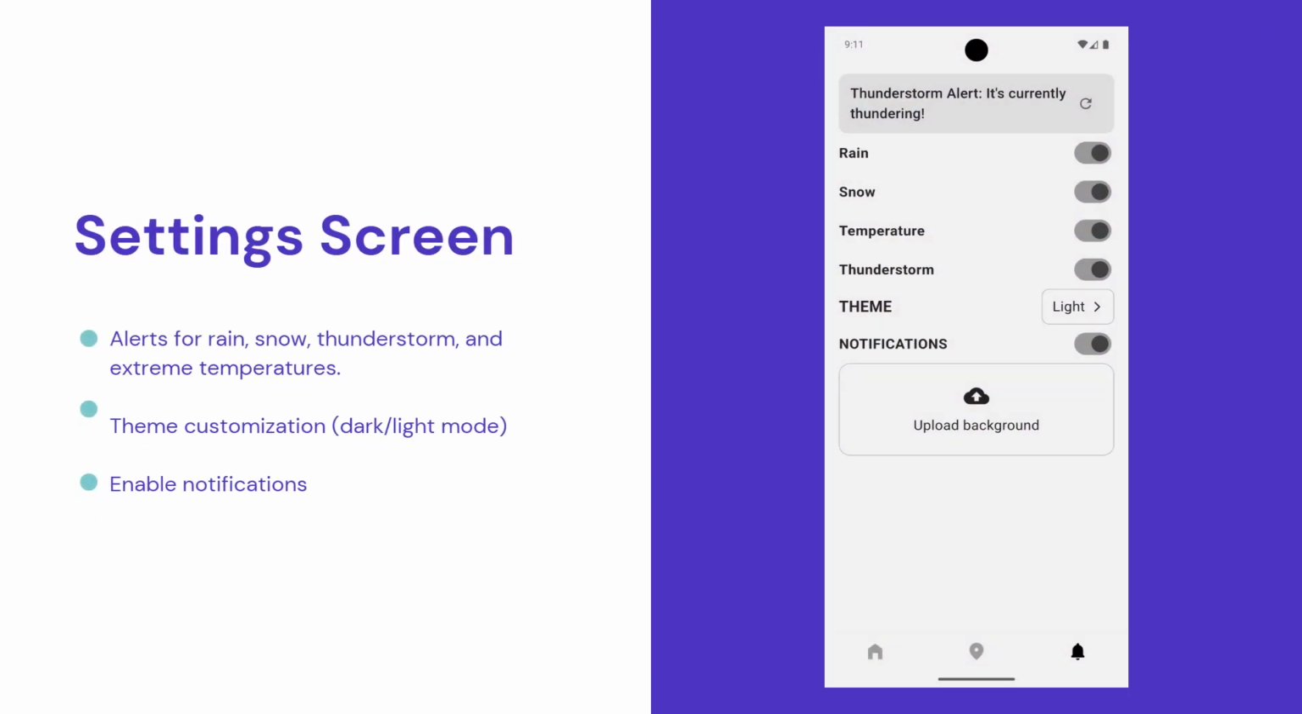Here is the settings screen. Users can manage alerts for rain, snow, thunderstorm, and extreme temperatures. Users will also find theme customization, such as dark mode and light mode. Users can also enable notifications to their device here.